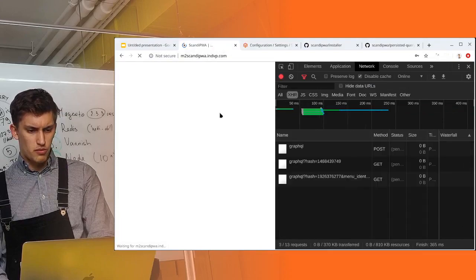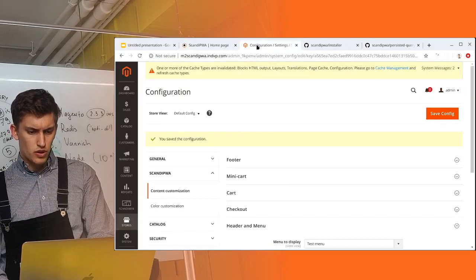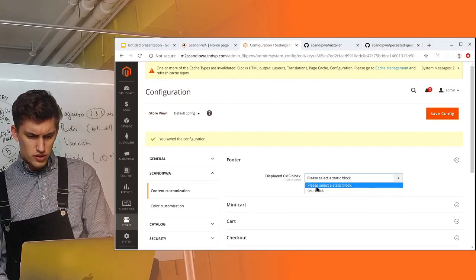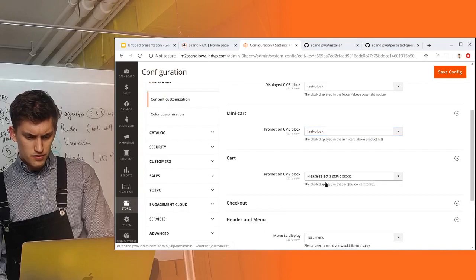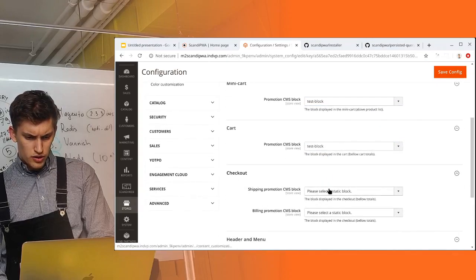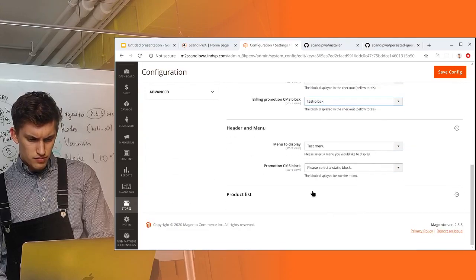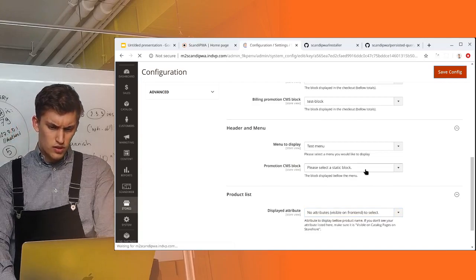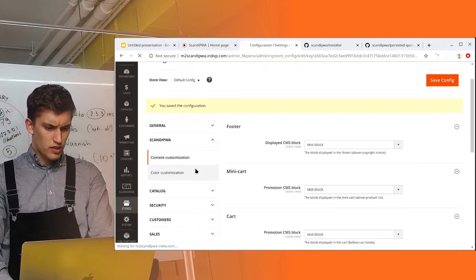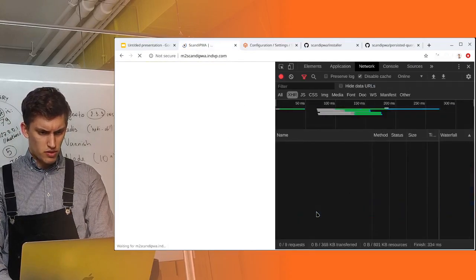Possibly there will be multiple CMS blocks which will not work. So let's just select our test block for everyone, so we can just make sure it does respond correctly. Yep. Amazing. So we have selected all of this. Now here, let's now skip it.